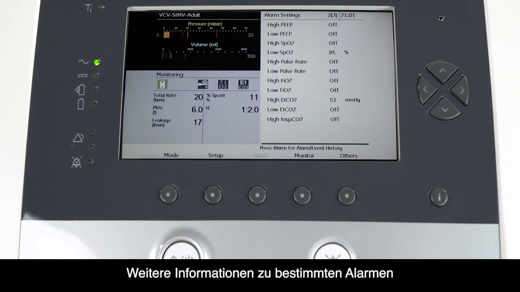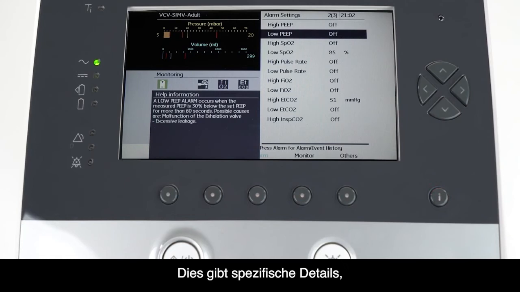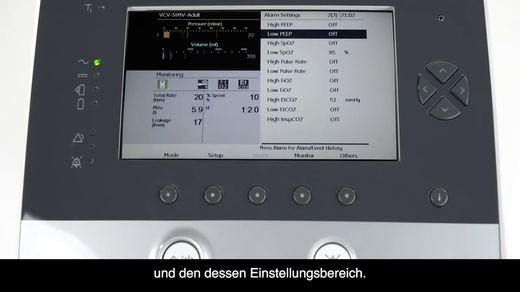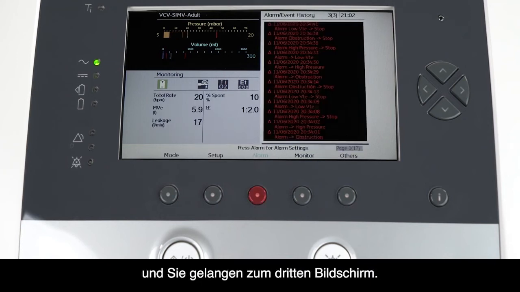Further information about specific alarms can be found by highlighting that alarm and pressing the information button. This will give specific details of that alarm, such as the potential causes of the alarm and the range of this setting. Pressing the alarm function button again will take you to the third screen.